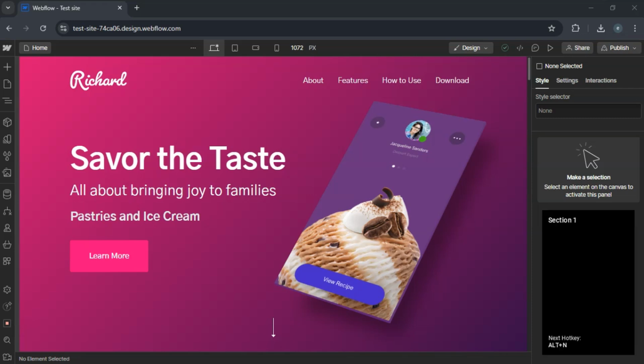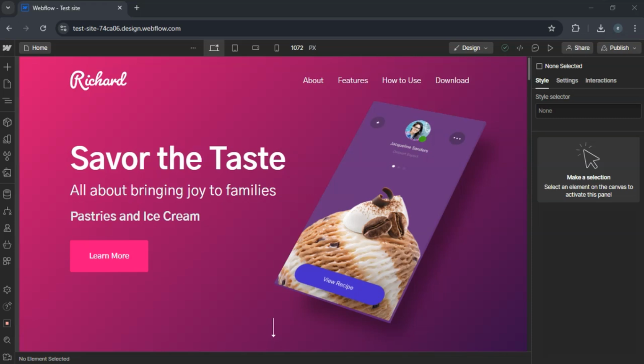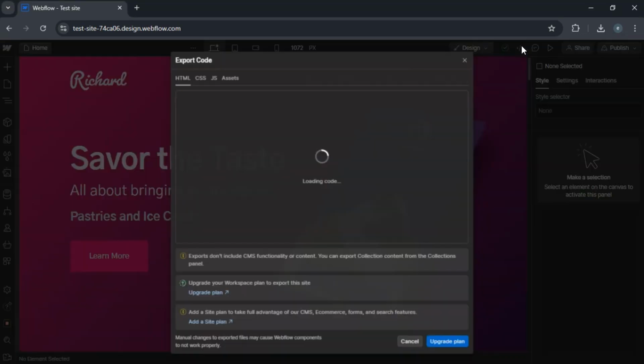Let's get started. First, design your site in Webflow. Once your design is complete, export the code. Go to Project Settings and click Code Export. Click Prepare Zip and download your site's HTML, CSS, and JS files.